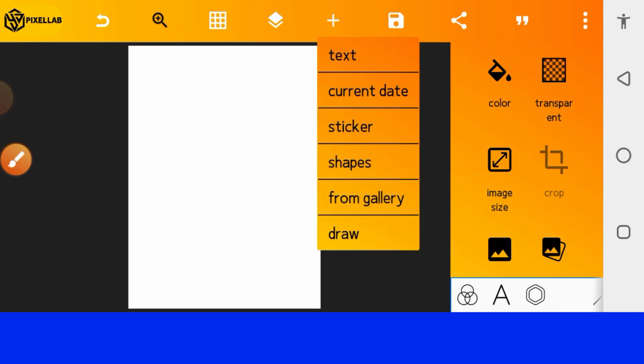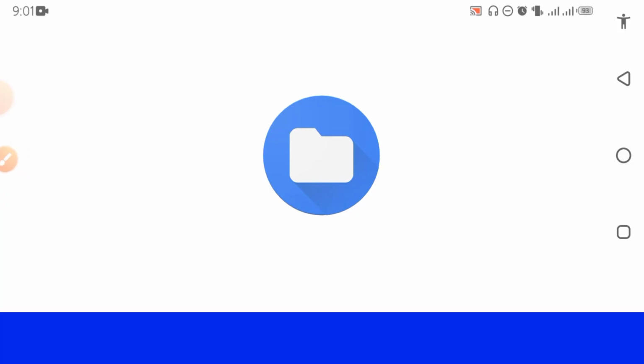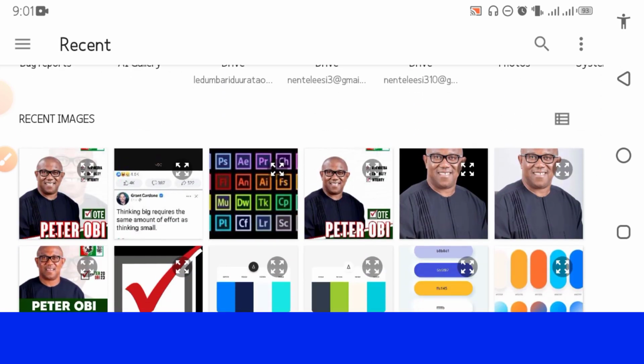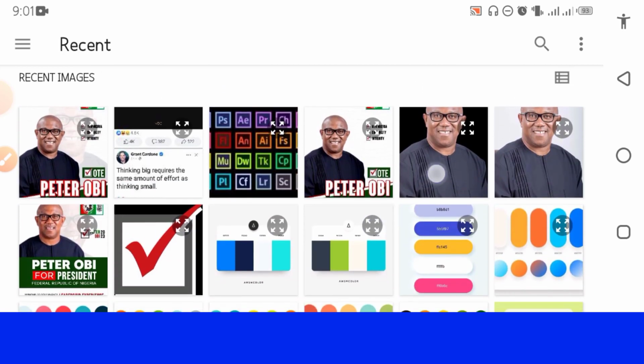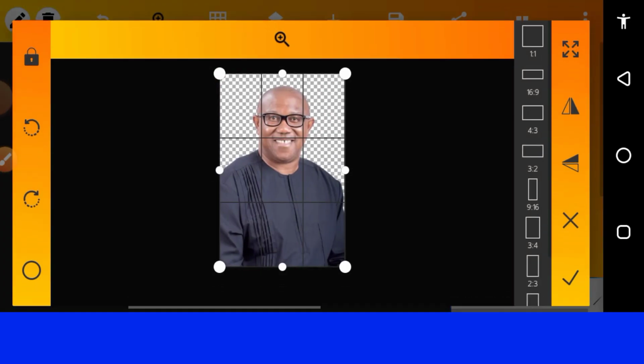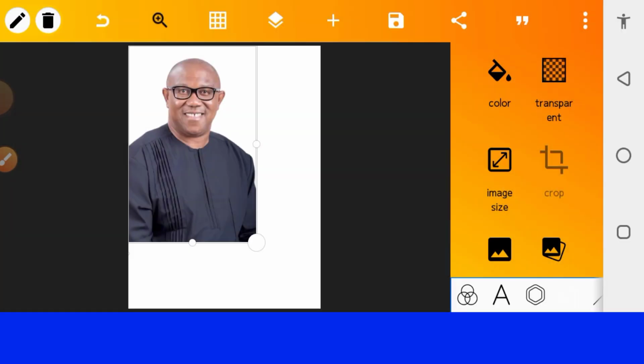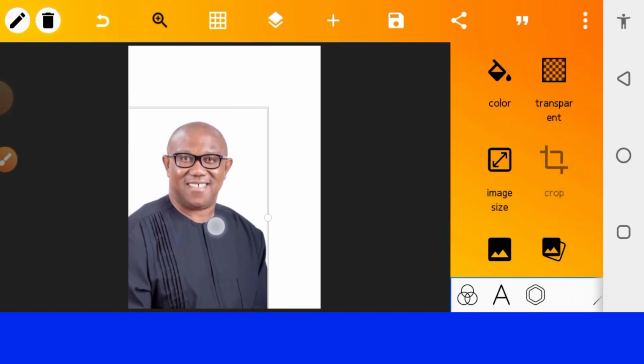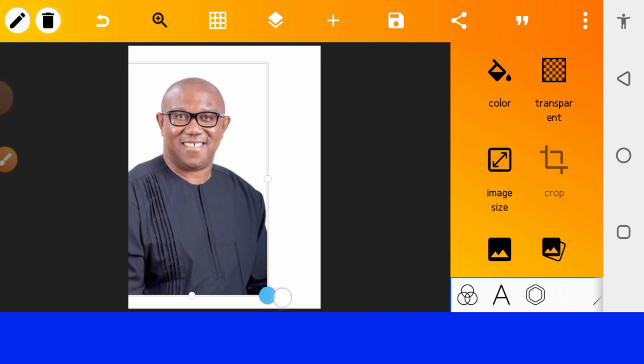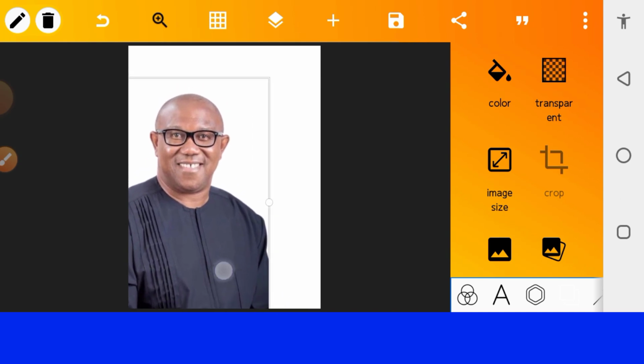All right, so now let's bring in the image of the president, the image of the person we are designing for. Tap on the plus button here, then tap on from gallery to bring in the image. Like I said, I'll link it in the description, so if you need it you can make use of it. Okay, so I'll bring in the image, put the image here. Scale it up, bring it to the bottom this way.